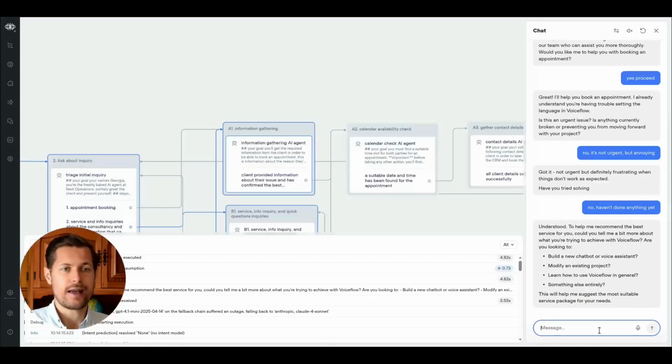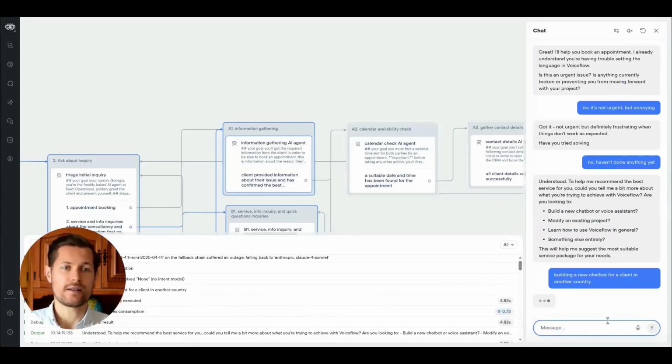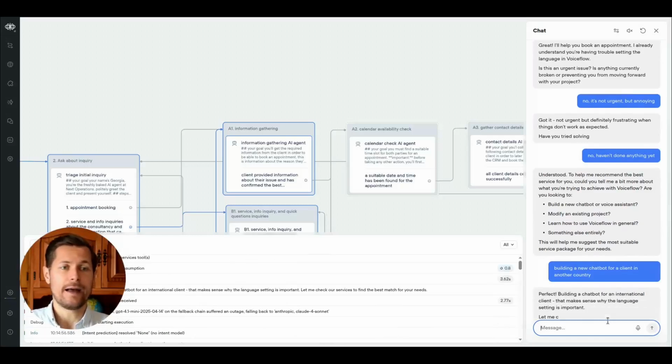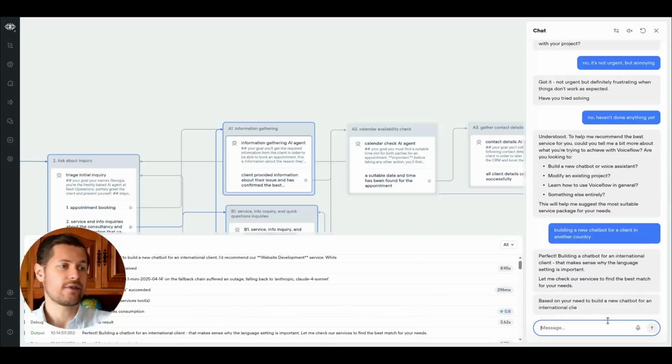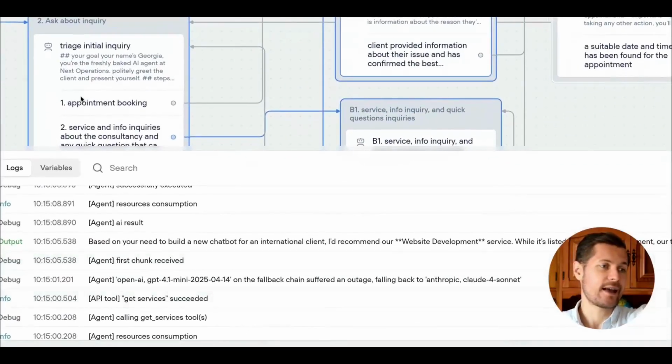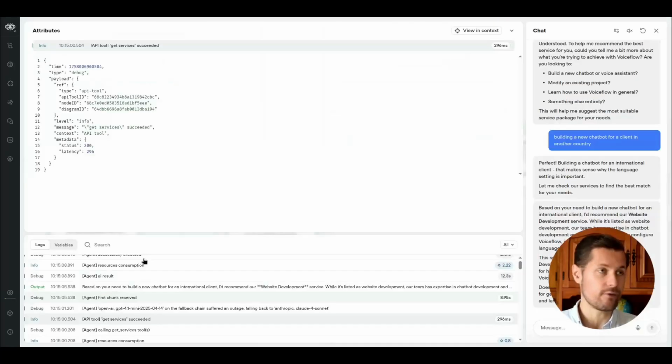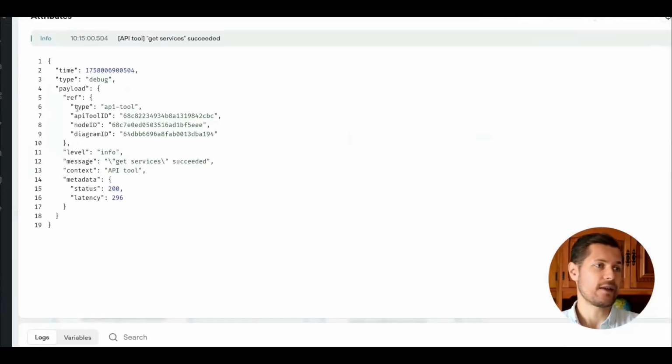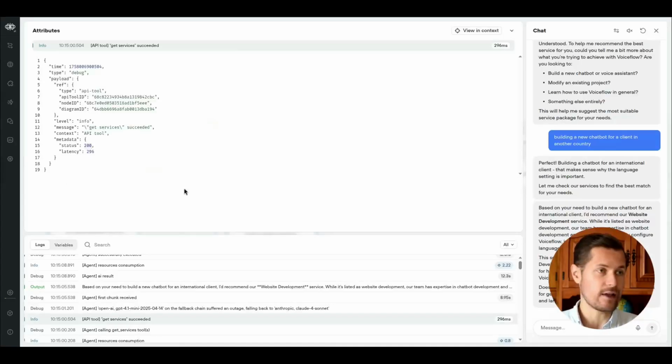So now we'll just say building a new chatbot for a client in another country. So now it understands what my problem is, and now it looks into the services. And if we look here on the left-hand side, we can see that it has actually called the API, the Get Services API, right? The API tool. And if we click it, we can see what has happened here. And basically, the API tool was called, status 200 means everything was all right. And now the AI agent has access to the knowledge of my services.